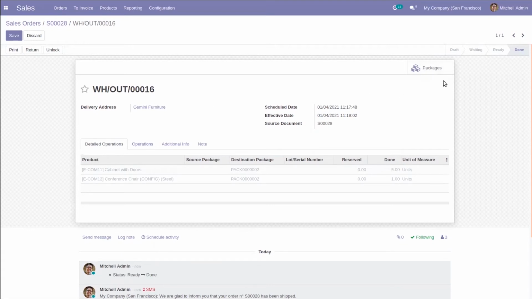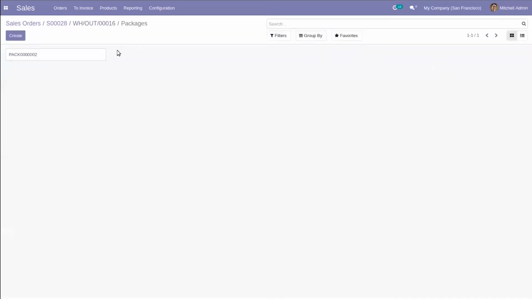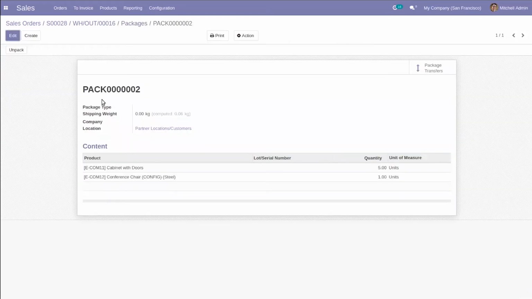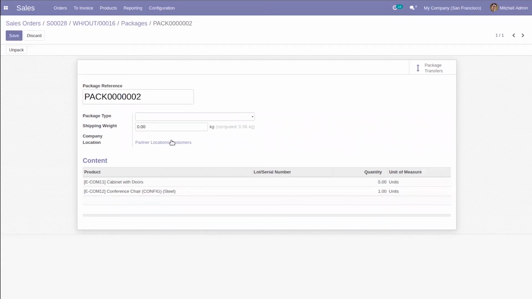And you can see here an option that is package. When you click on this, you can see our newly created package. And when you open this, you can see that the products are added to this package. Here you can add the package type, that is delivery package, and we can change the shipping weight, and we can also see the package transfers.